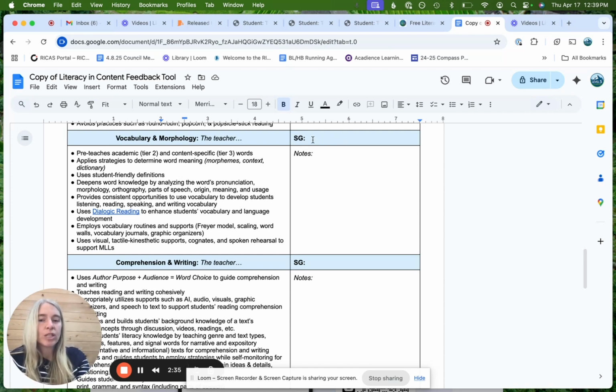SG, again, refers to those stages of growth that we discussed at the top. And so a teacher may have a different proficiency level in vocabulary and morphology compared to comprehension and writing, for example. And as they're working to continue to move along that continuum, they may invite me back a multitude of times to continue to observe their progression in that area.